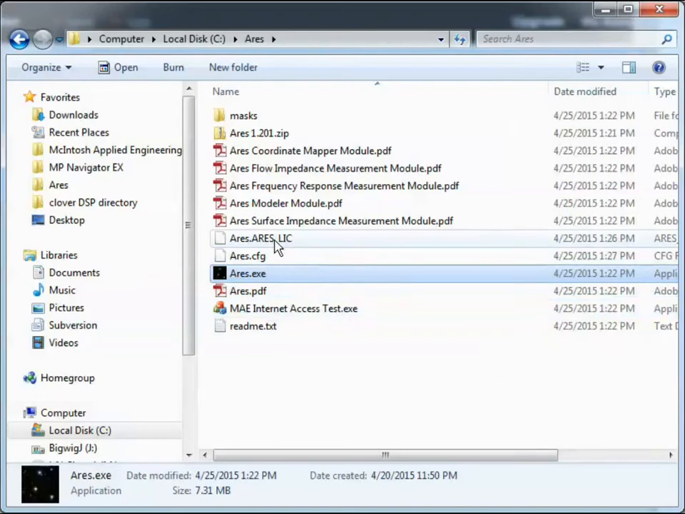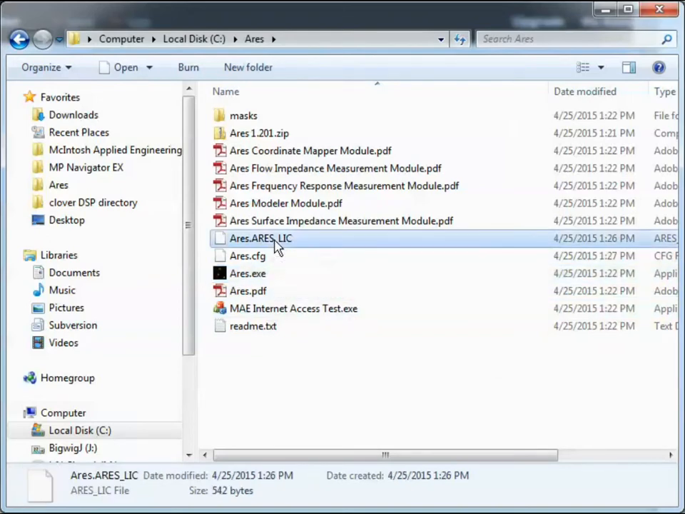Note that there is a new file in the Ares directory. It is the Ares license file. If you delete this, you will lose your license and you'll need to go through the registration process again.